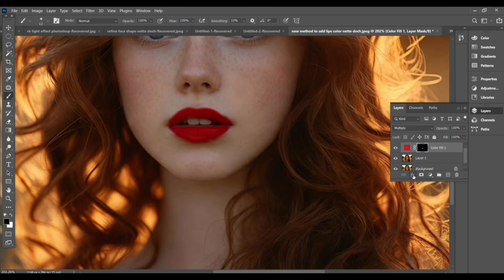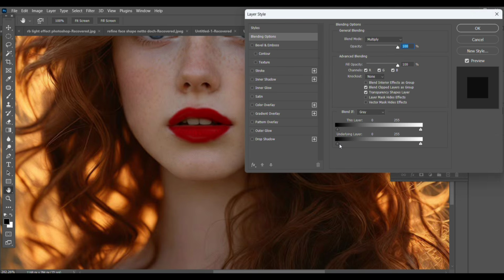For a more realistic blend, open Layer Style. Go to the Under Blend If. Adjust the underlying layer sliders. Hold the Alt key and split both sliders for a smoother transition. Set the left slider to around 50 and the right slider to around 201, or adjust them to suit your image.